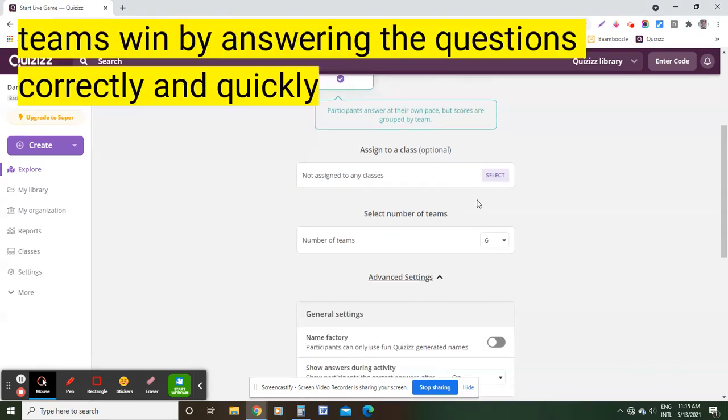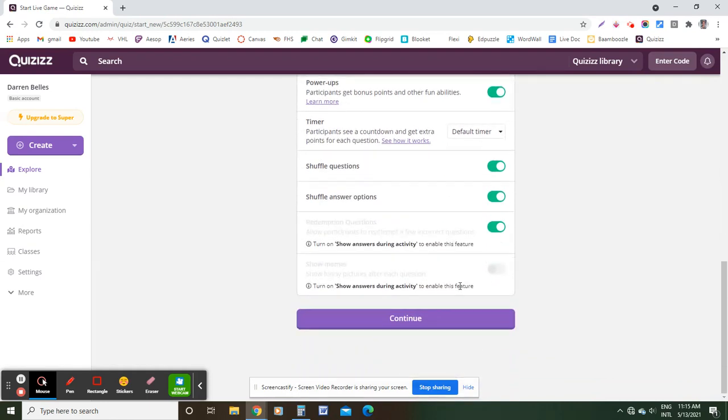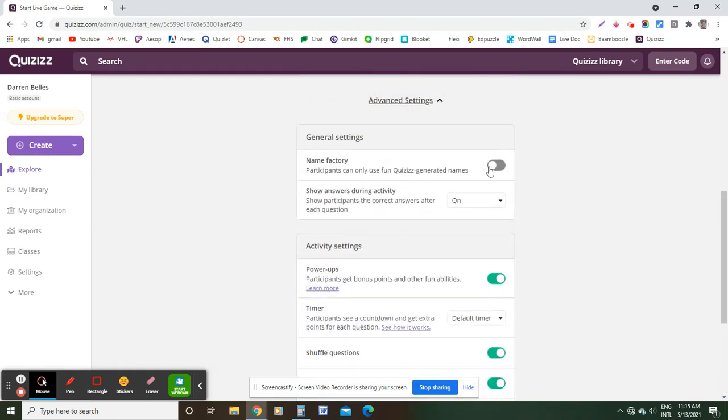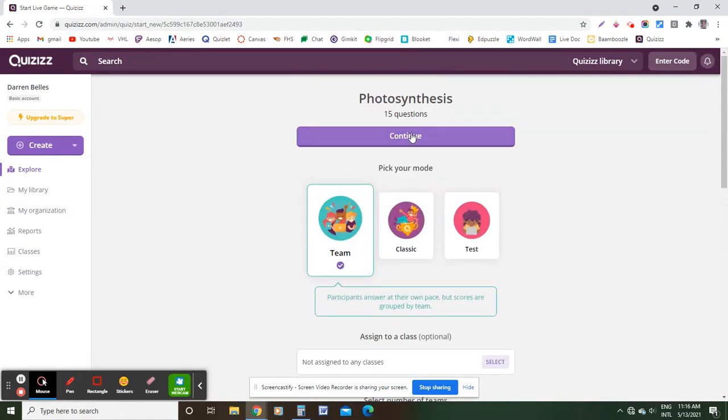I can click that. If you are using Google Classroom, you can actually assign your quizzes, sets, and games to a class right here. Choose the amount of teams you want to have. There are a few other settings down here that you can play around with. If you want the students to not be able to type in their own names, you can click this button right here, and other settings that you want to play around with. So what I'm going to do is click continue, and then the web page will pop up that tells the students where they should go, and then the code they should put in. It automatically distributes them to a different team, and then you can start the game. I'll show you what the game looks like in just a second.